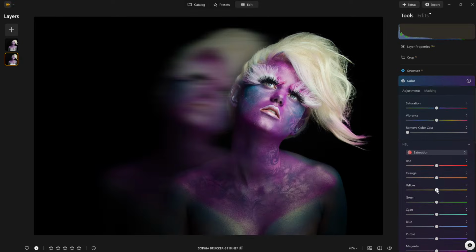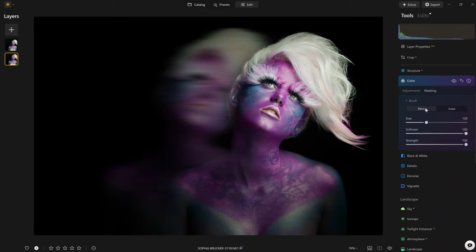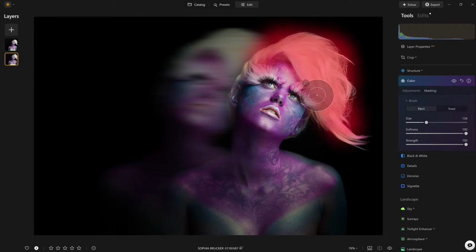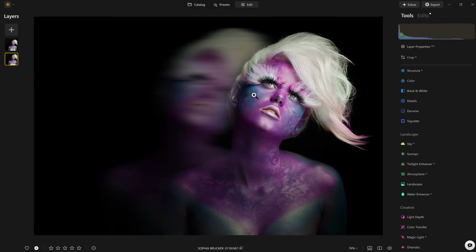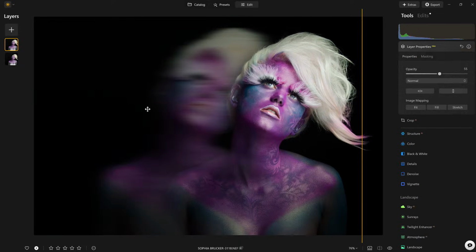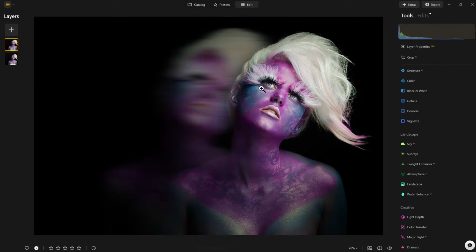And I'm going to take the saturation of the yellow way down, because the hair got that yellow cast to it. And I'm just going to brush it in. Paint. There we go. The effect right in there. There we have it. All right, so we got the effect that we're looking for.